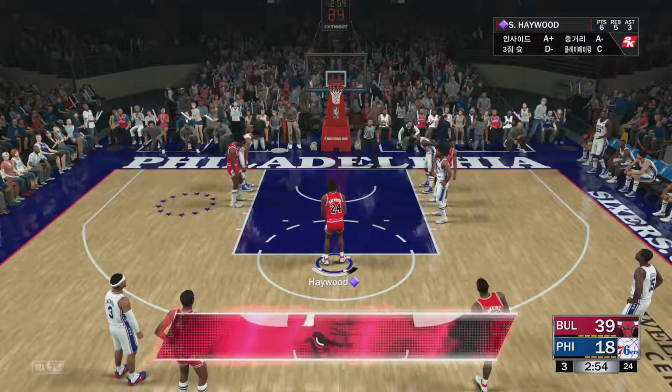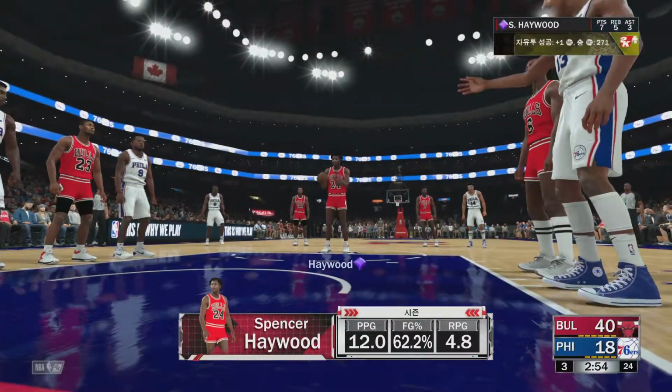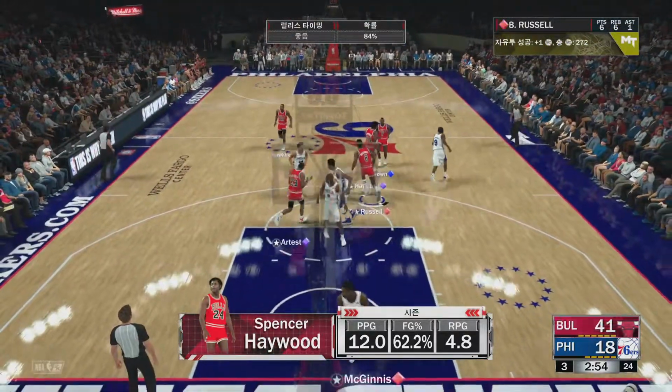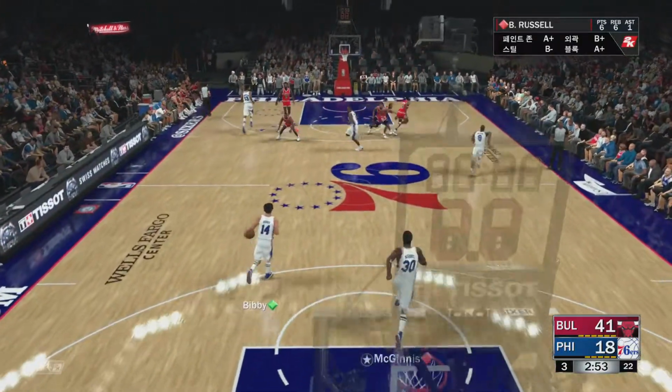So he gets the whistle, contact on the way up, and 2 shots coming up. The Bulls have yet to miss from the free throw line. They're 3 for 3. That free throw good from Haywood. Brown, he's checked in for Chicago. And so Haywood nails both of them. Philadelphia with the ball.